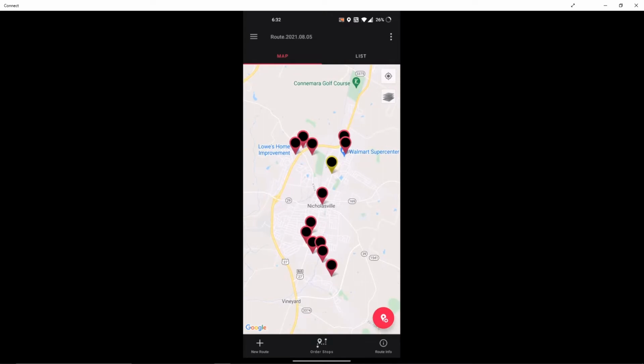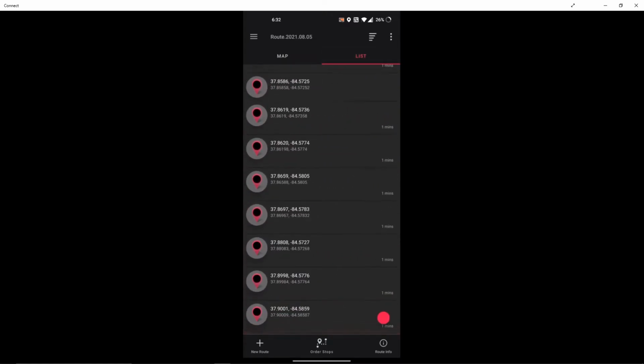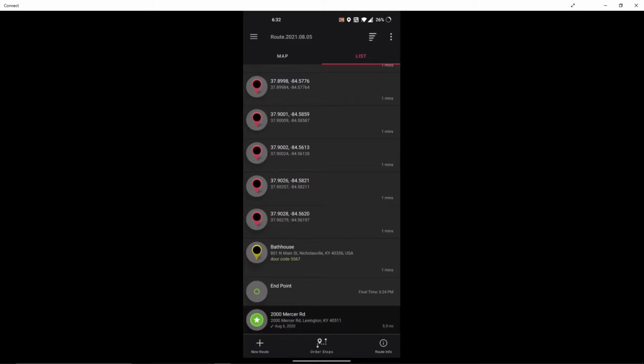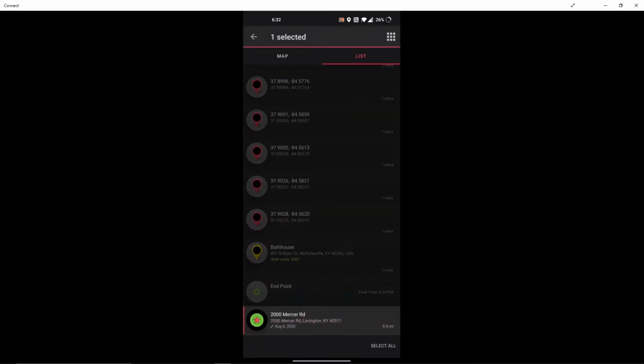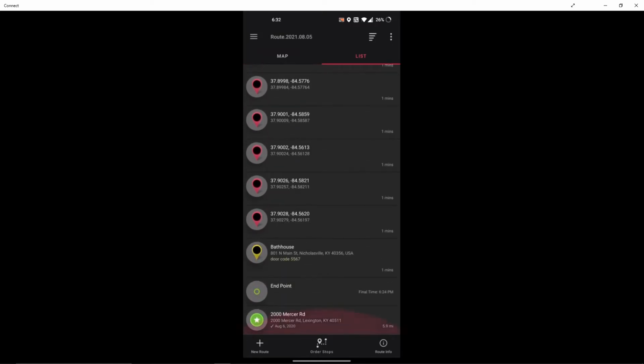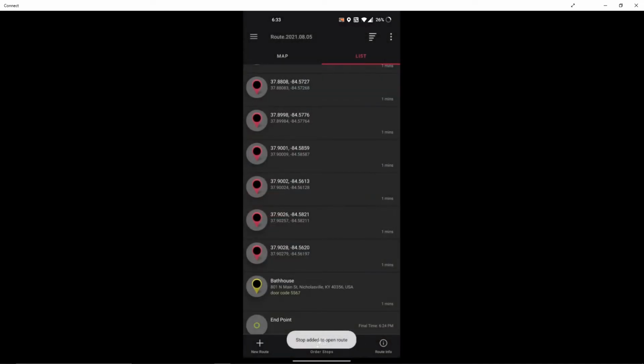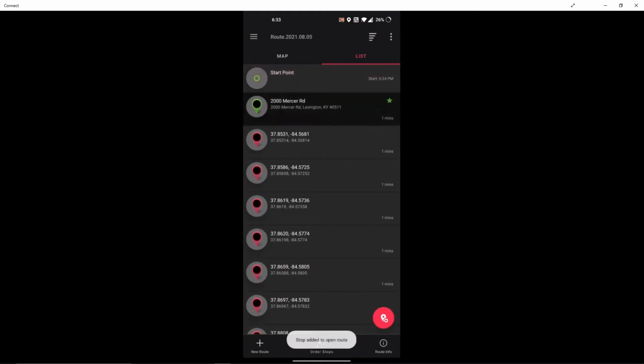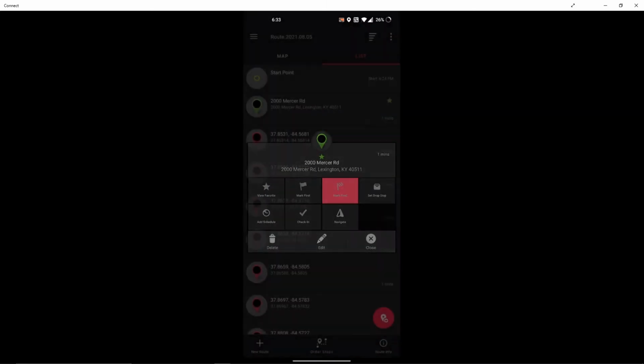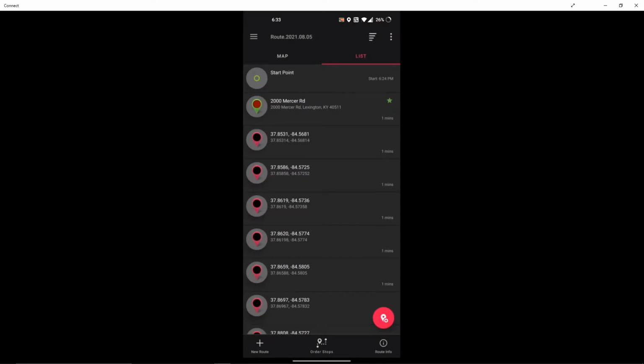So we have our route. We go into our list, so you can see everything. Now if you notice down here, I have 2000 Mercer. I have it starred. This isn't really something that I generally do, but it can help, especially if your whole goal is to run straight. I have this saved, and I can quickly press Add to Route, and then it's in my route. Then I can set this as my final stop. So I'm telling it that's my last stop.